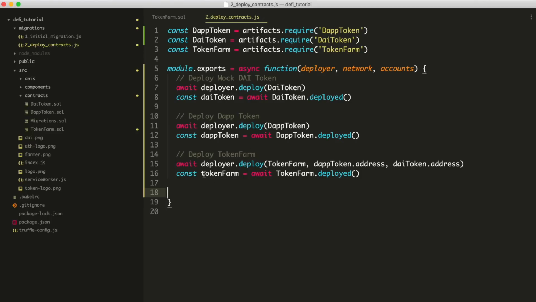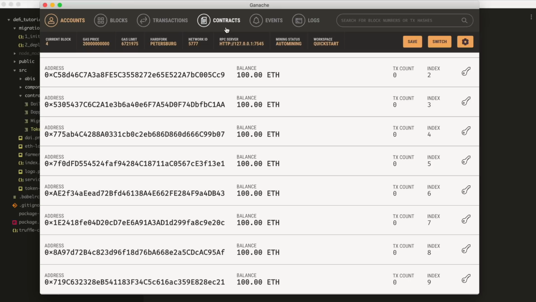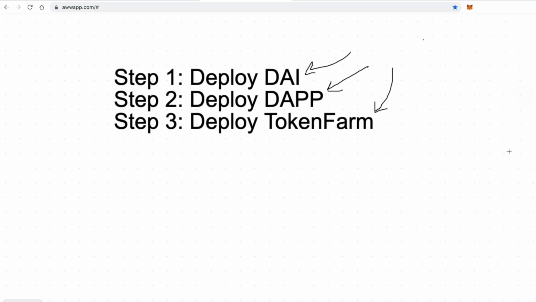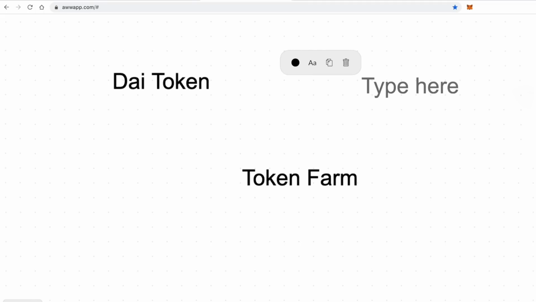But I really want to do two more steps inside of here, okay? All the smart contracts are on the blockchain, but first, I want to assign all the Dapp tokens to the token farm smart contract, okay? So what do I mean by that? Well, basically, you know, we got this sort of diagram here. I'll just draw this out in a better way. So we got DAI token, we got the token farm, and then we got the Dapp token.